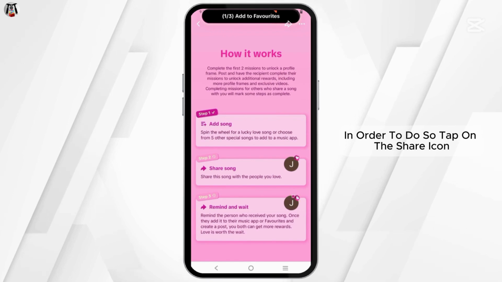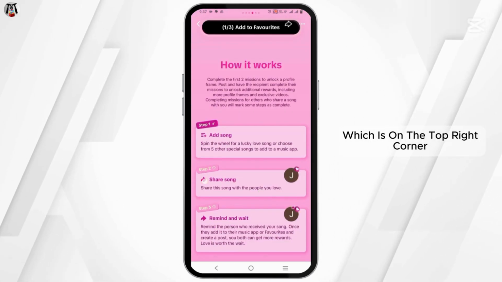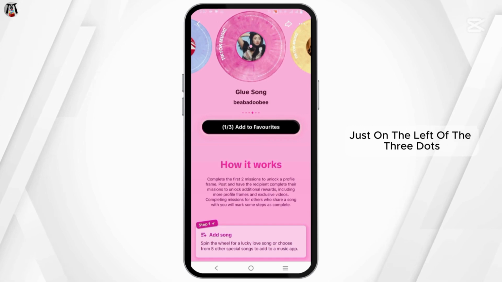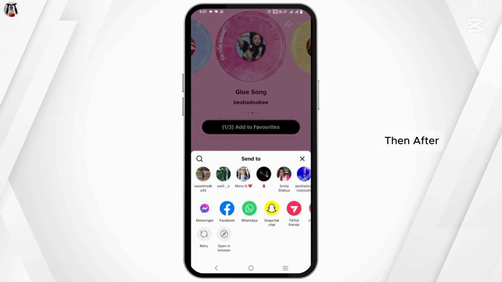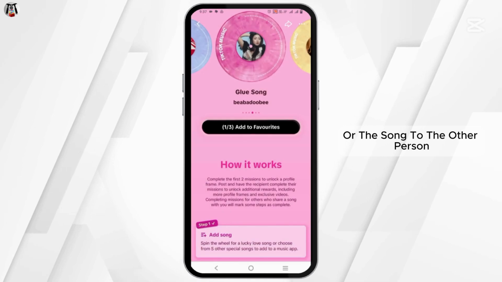In order to do so, tap on the share icon which is on the top right corner, just on the left of the three dots. Then after, scroll down and send the video or the song to the other person.